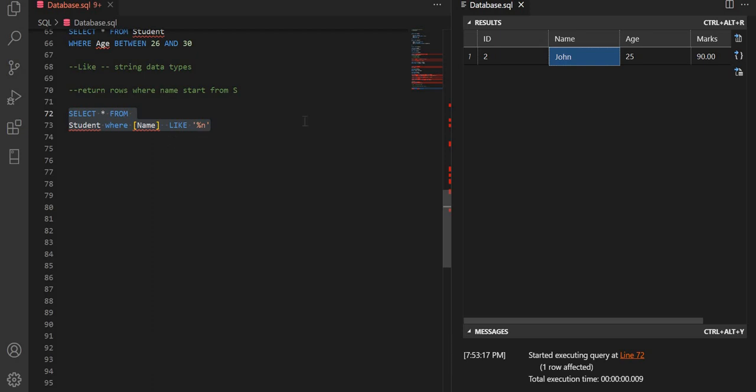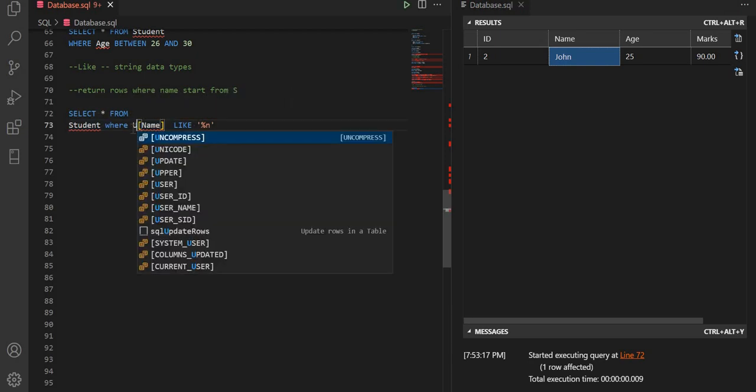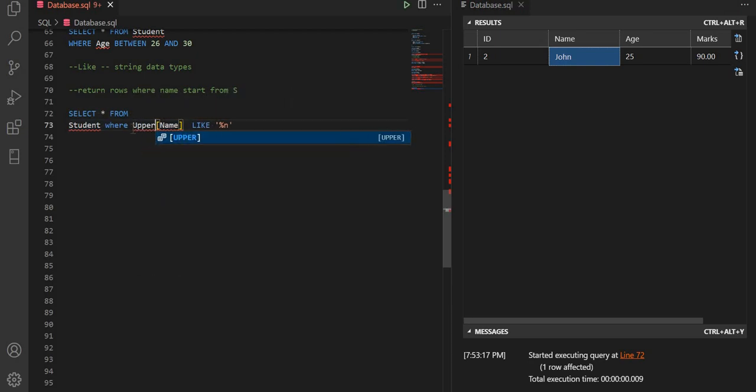Now you might be thinking this name John can be in upper or lower letters also. In that case, what should we do? We should first change the case, whether it is upper or lower. If we are using upper, then write the pattern in upper letters like this.